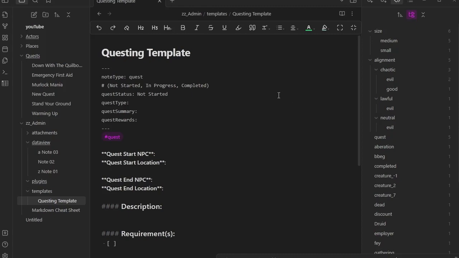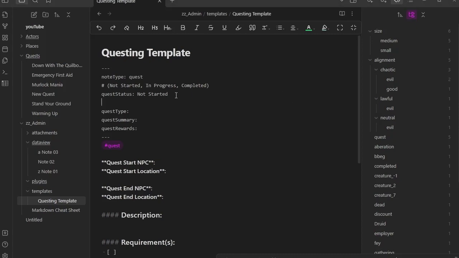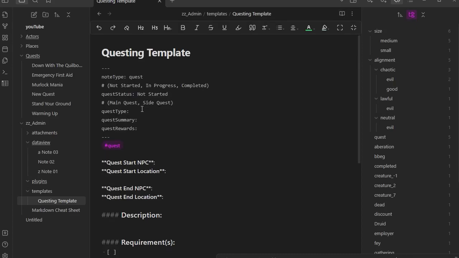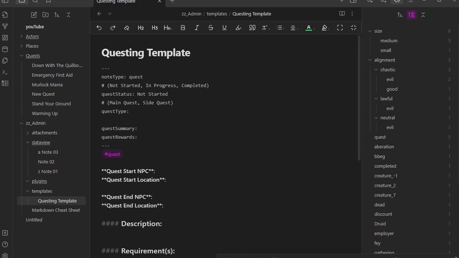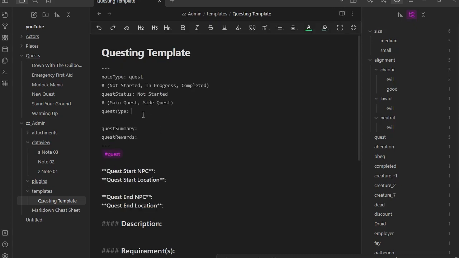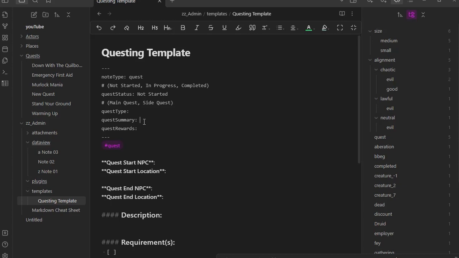Control C. Control V. Did I have extra spaces? I don't remember what it actually looked like. It seems to be fine with that. If I have an extra space in here, does it not like it? No, it doesn't care. Did I not have a space after? No, because this one didn't have a space after the quote. All right, well, I don't know, but now we have this as our quest template.